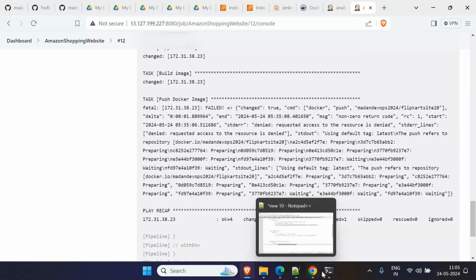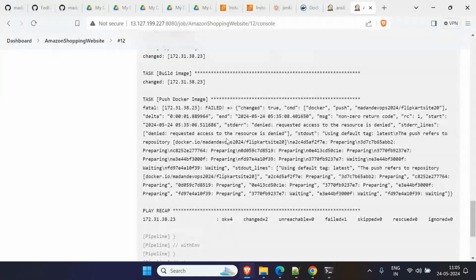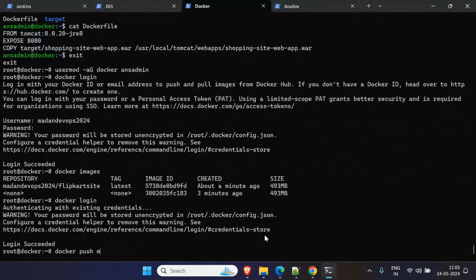What if I do it directly? Docker push, okay, and Madan DevOps. The same thing I will take from here. Okay, I will take this and try. Let us try directly. We will see what the error is here.